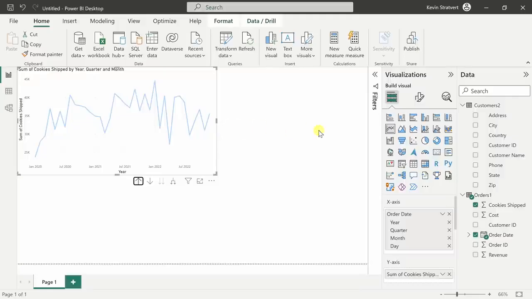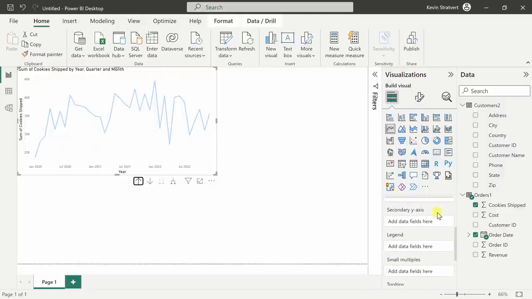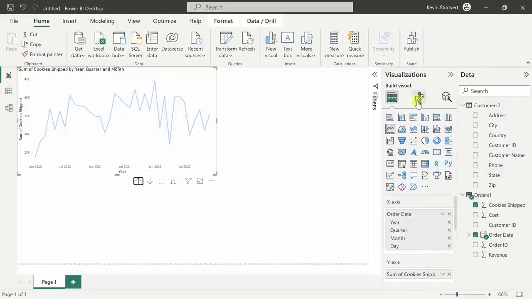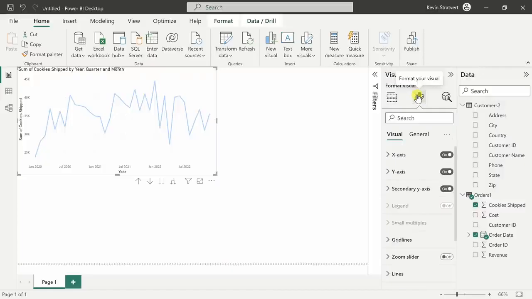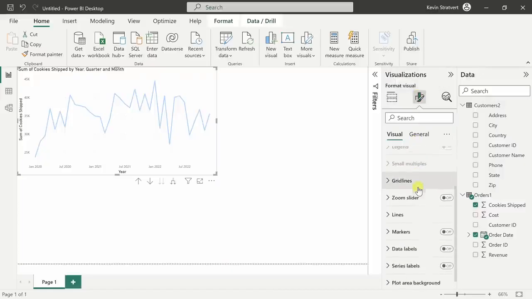Over on the right-hand side, again under visualizations, if I scroll down, I have different options. I could add a secondary y-axis. I could pull in a legend. If we go up to the top, here I could also format the visual. So here I have a few different options.